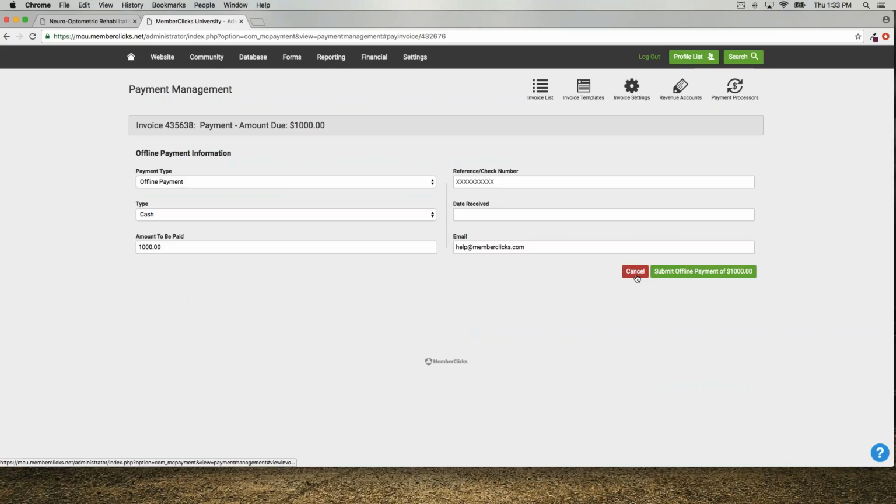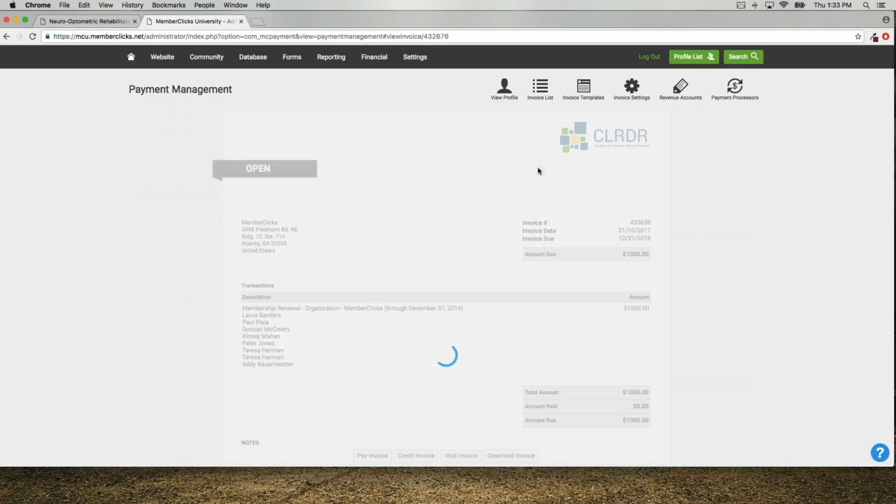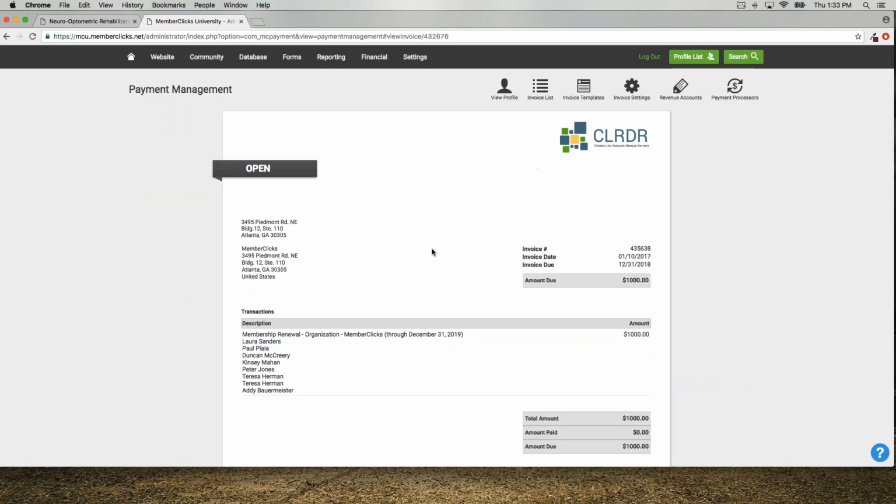Let's go back to the invoice list. All of your members will be able to go into the back end of this, to go into their profile. Everybody has a profile on the site. Once they've logged in, there's an invoice section, and they can review any invoice that's ever been created in MemberClicks for them, meaning that they can also review paid invoices.